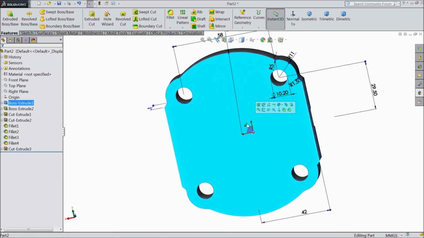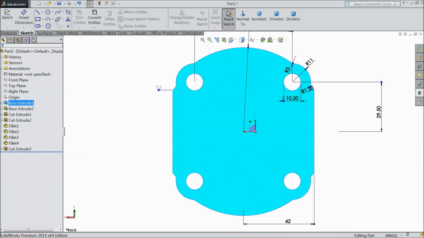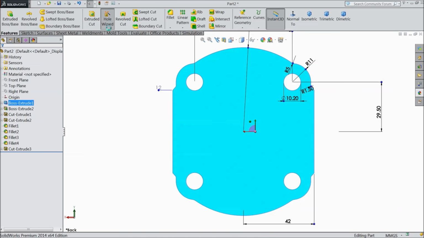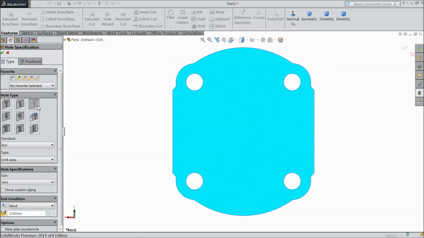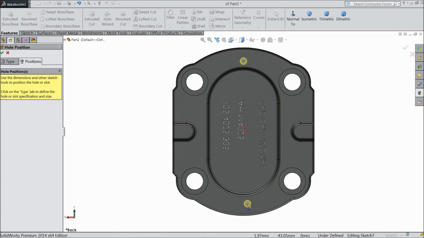Now here we forgot to add some hole. Just select this face, normal, and choose hole wizard. We want to add some hole here. Select the hole, ISO drill size, and the size of hole 4 mm, and keep the position just above the origin point. Make sure just above the origin point.